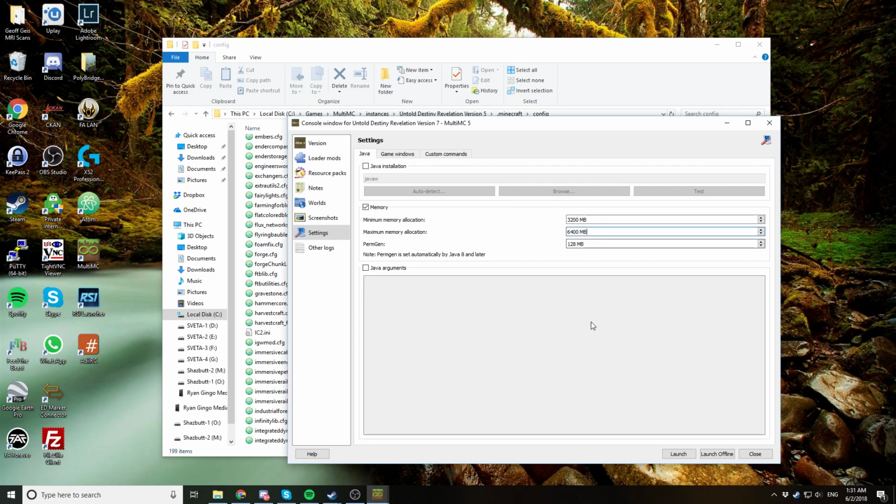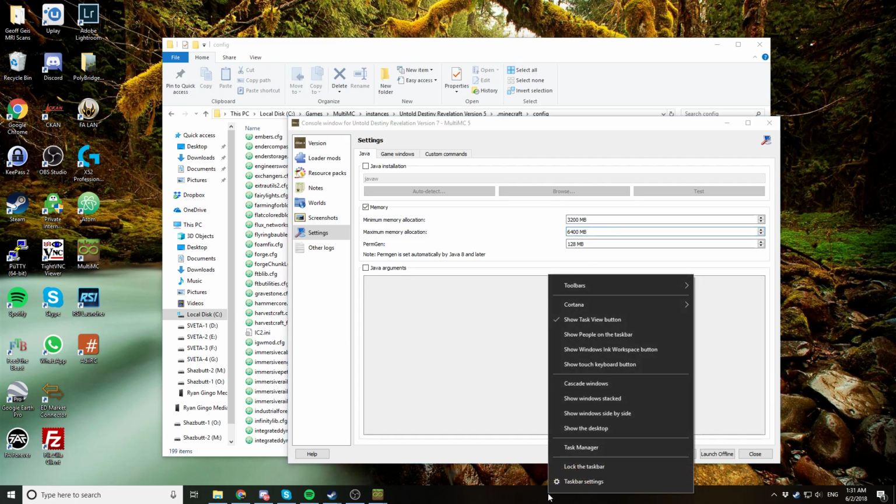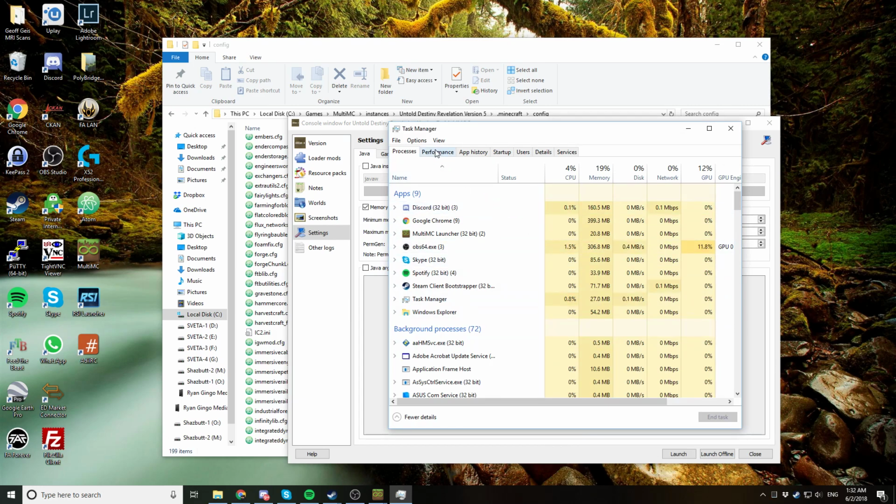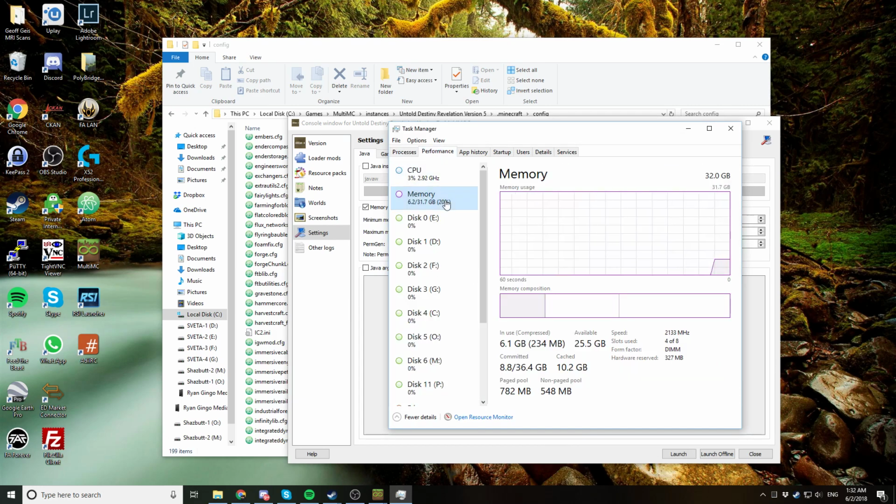So you can see how much RAM your system is using by right-clicking on the taskbar and going to Task Manager. And we can see, under Performance, how much RAM your system is using right now. In this case, my system is using 6.2 gigabytes out of 31.7, about 20%. If I had 8 gigabytes, that would be a tremendous amount of RAM in use right now. 6.2, that's more than 75% of 8 gigabytes. And for me, it's 20%.